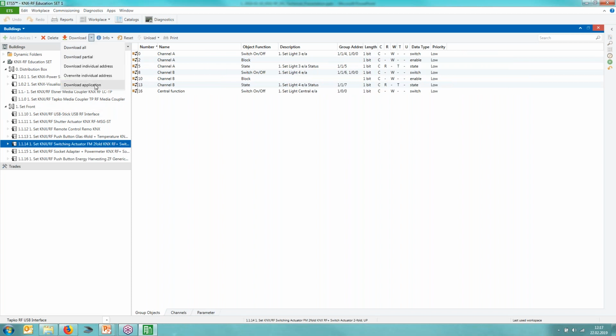Go to download application, and before that you have to check if the interface is connected, and then you download the application.